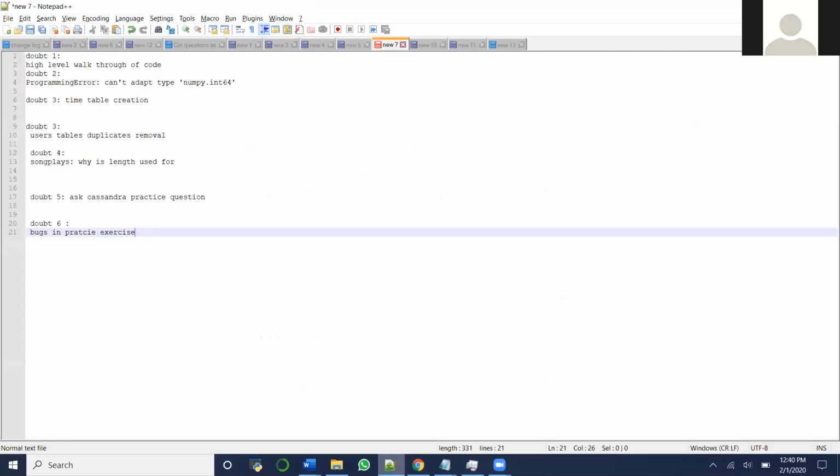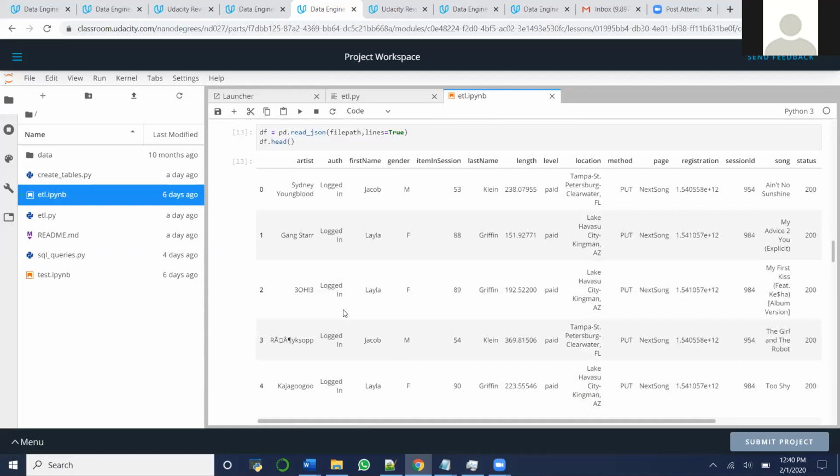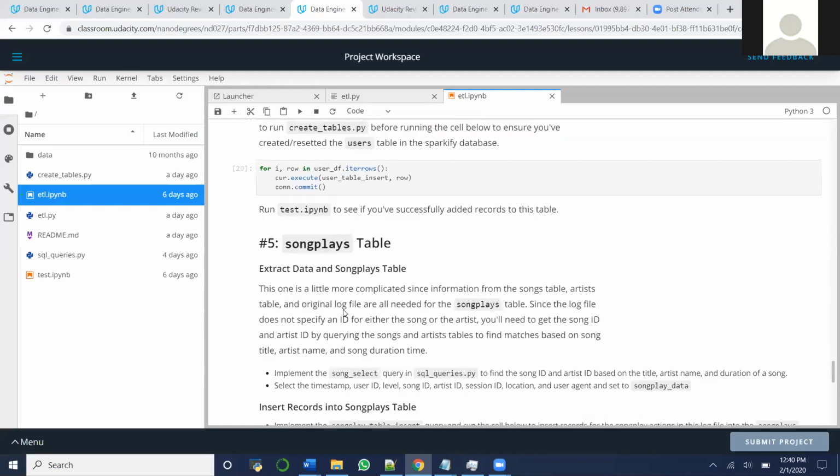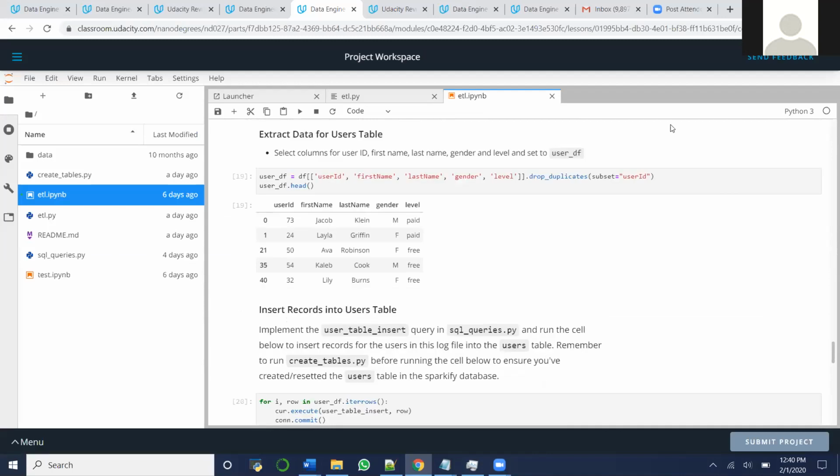So one more thing is, for the users table, I used this part of the code for duplicates. I'm supposed to use that, right? I think so. Let me take a look at my solution. What was happening, at least when I was solving this problem, was that the table had duplicate user IDs. So I just had to remove that before I was inserting into the table.